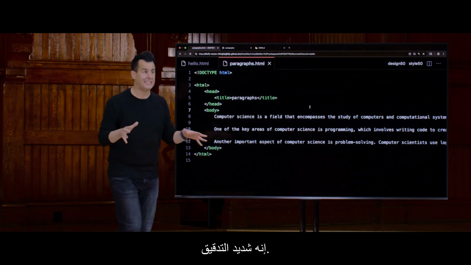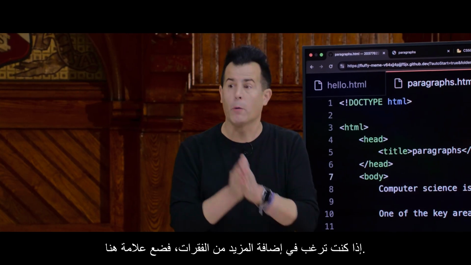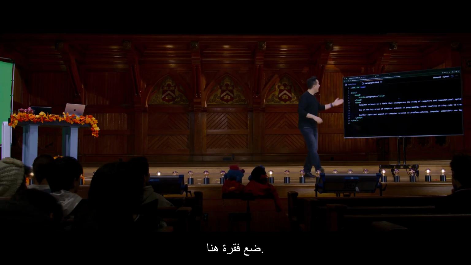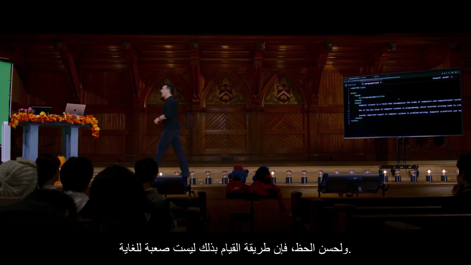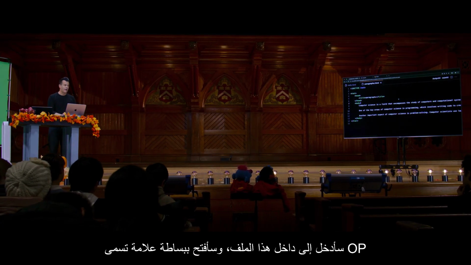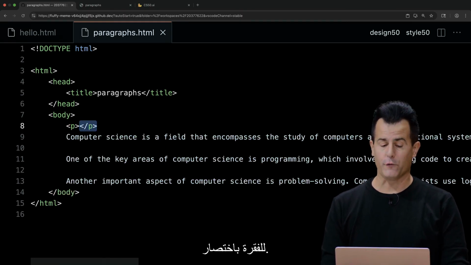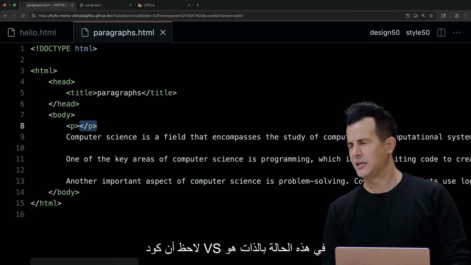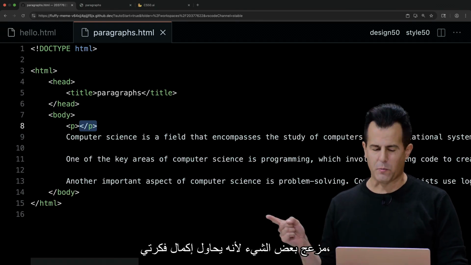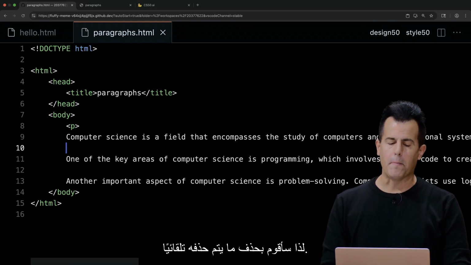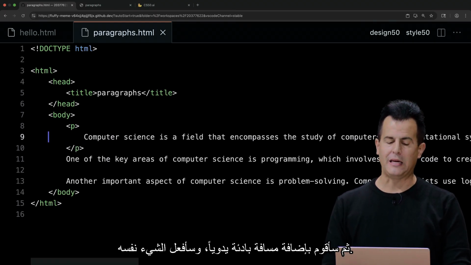So HTML is very pedantic. If you want there to be more paragraphs, you need to tell the browser, put a paragraph here, put a paragraph there. And the way to do this, thankfully, isn't all that hard. I'm going to go inside of the body here, and I'm going to simply open a tag called P for paragraph for short. Notice that VS Code in this particular case is a little annoying because it's trying to finish my thought, but it doesn't know that I already wrote this text. So I'm just going to delete what it automatically generated, and then I'm going to manually indent this.